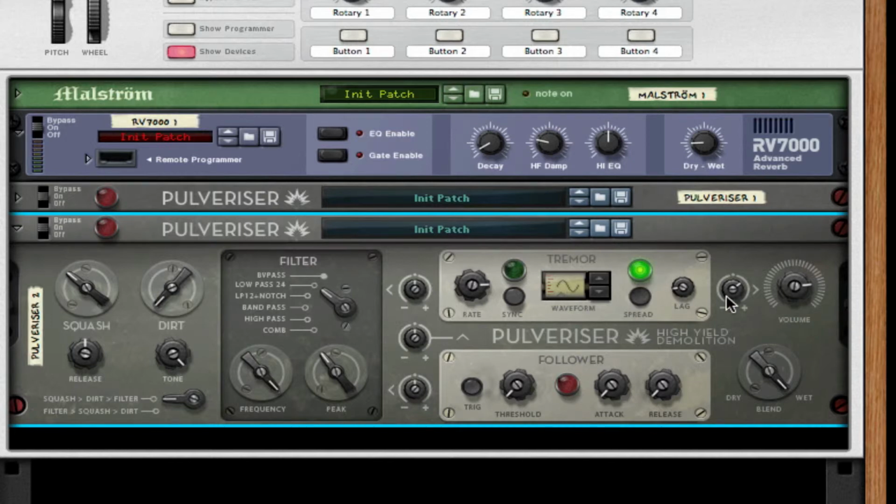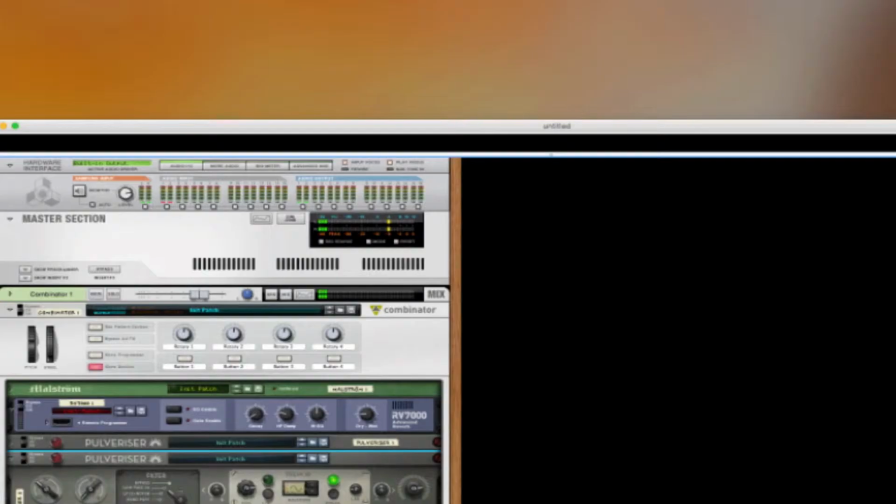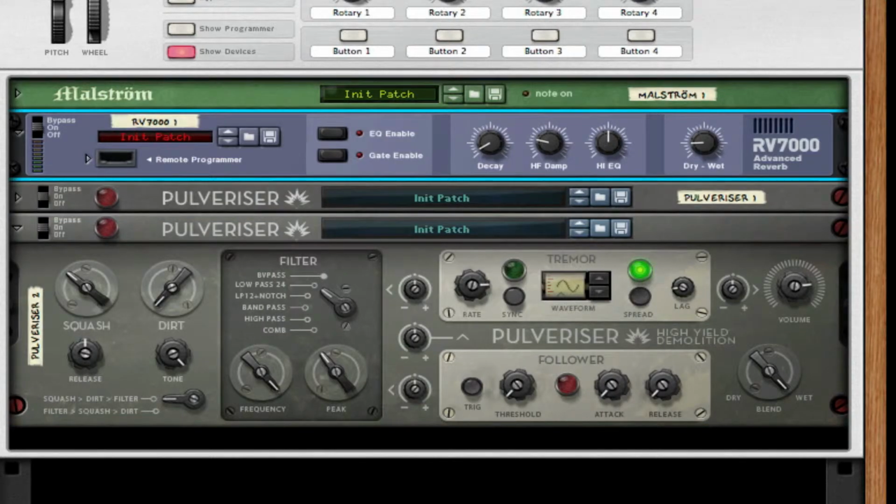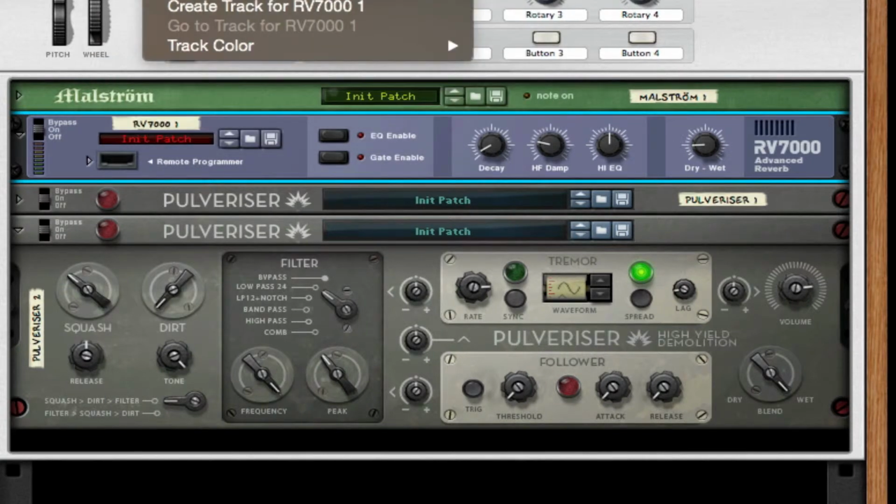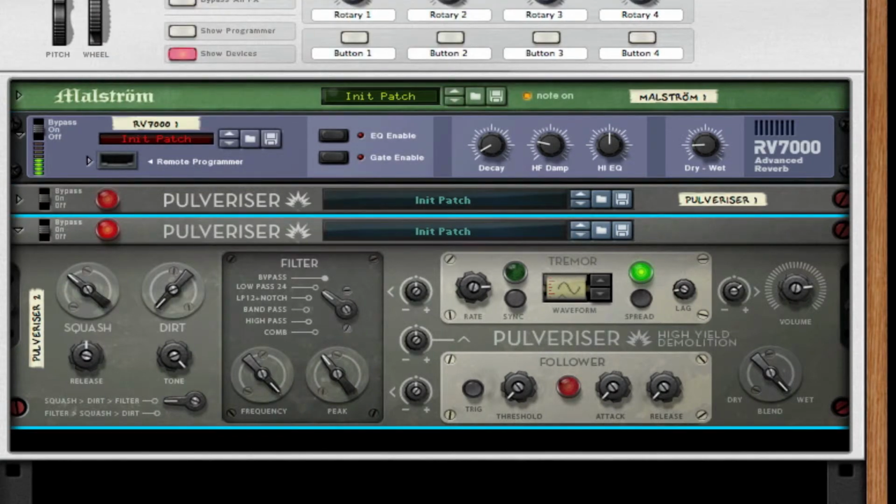So now we have a different effect. From this, to, from that to this. So it's a little bit fatter. So that's all we do for the pulverizer.